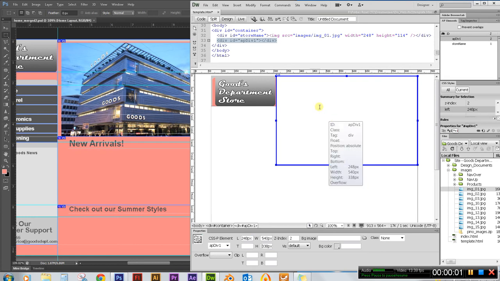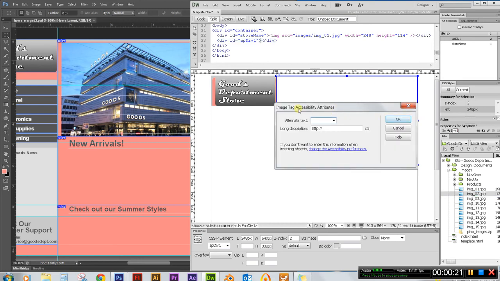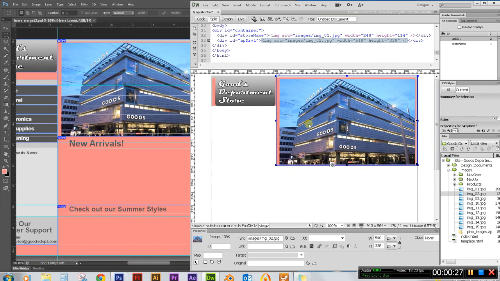Now we have to insert our image 2 into this area. And remember, image 2 is the second slice. So I'm just going to click and drag, click and hold, then drag and drop. And then whenever the image tag accessibility attributes come up, just press OK. We're not going to do anything with that.